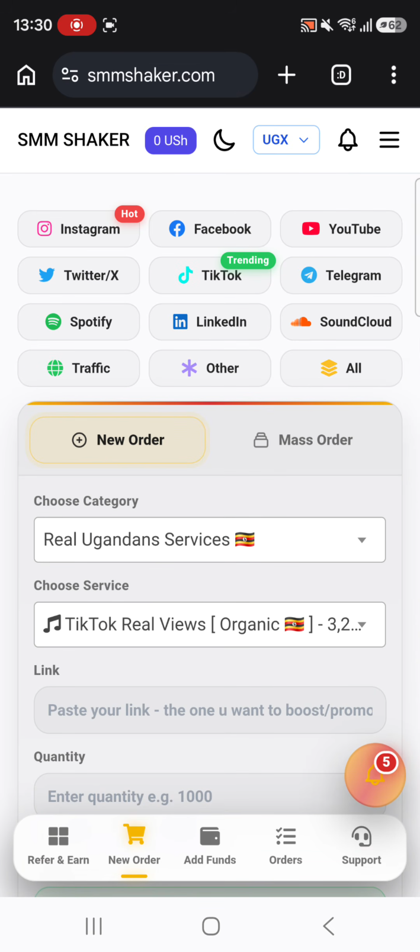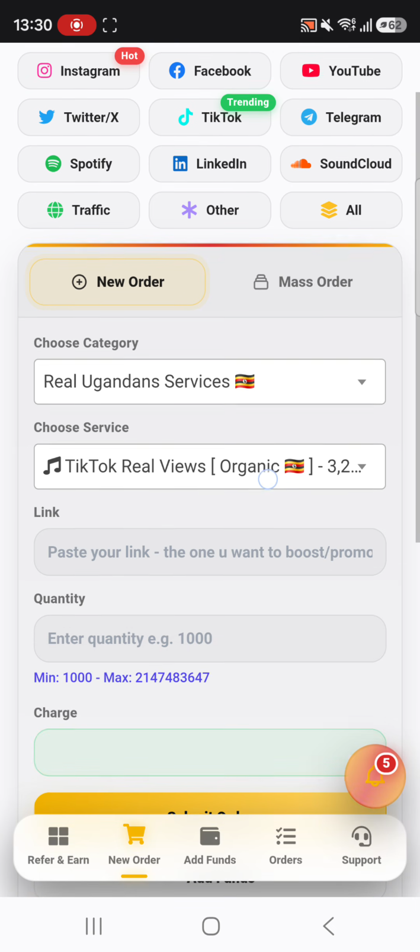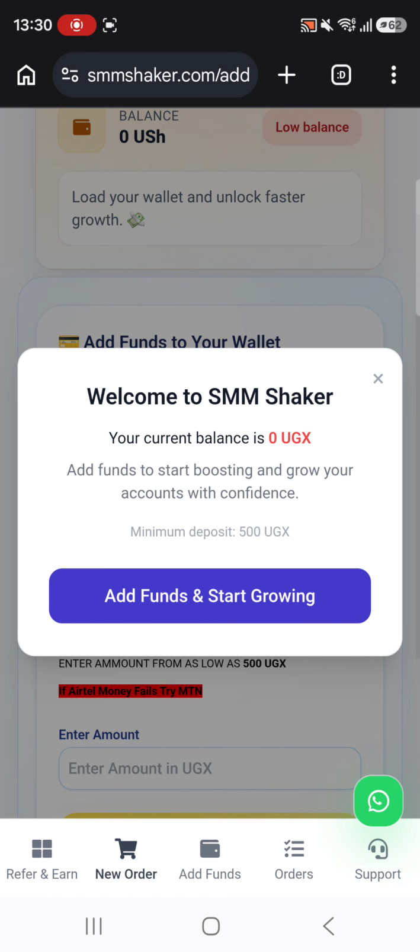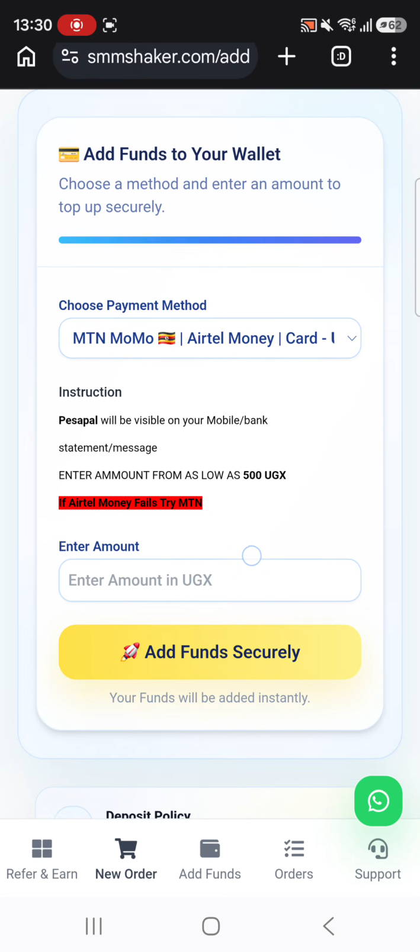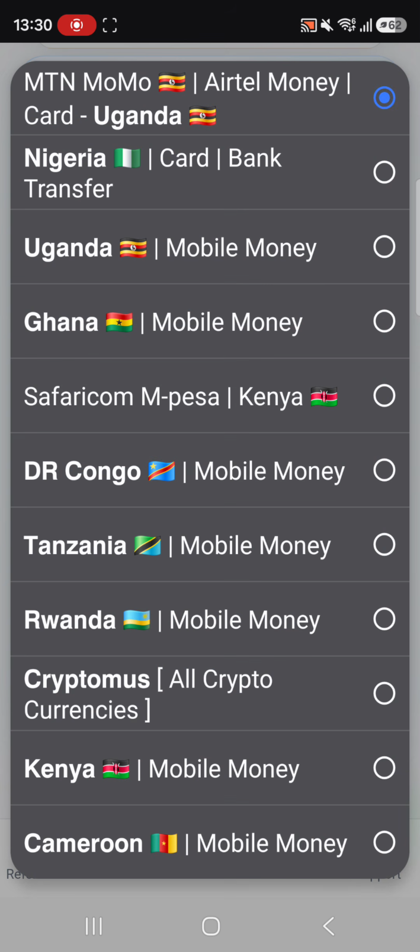Once you're here, you'll see that your balance is 0. That means you need to add funds. You just go to the add funds page. Once you are on the add funds page, you choose the payment method that you want. By default, the first payment method is MTN MoMo, or also you have another MTN MoMo. So you choose one that fits you.